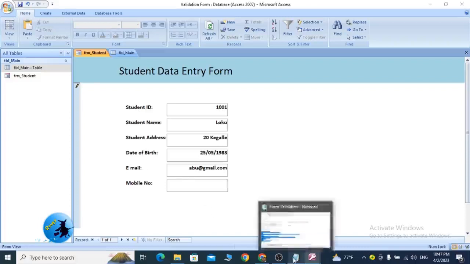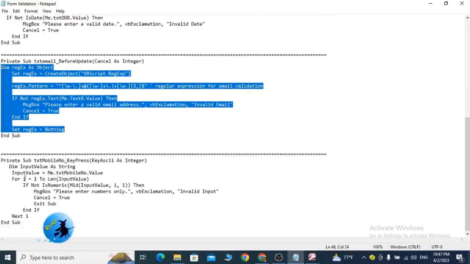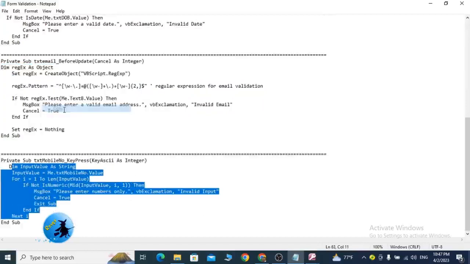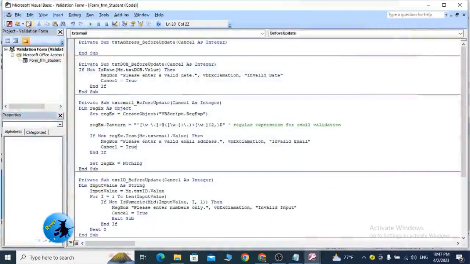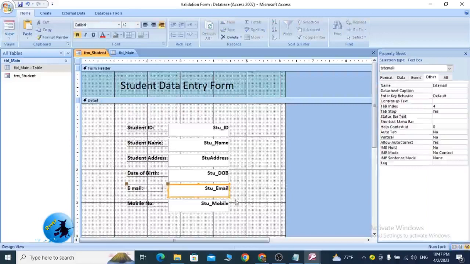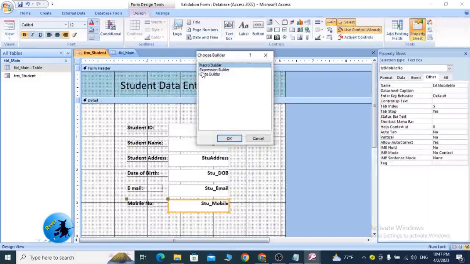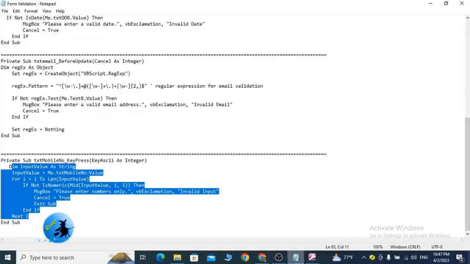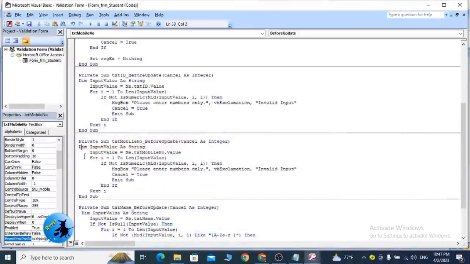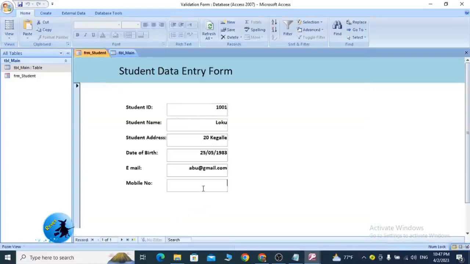Then the final one is mobile number. For mobile number, I am using this one. Code builder. And save. So here my mobile number is like this. Yes, it is accepted as a mobile number.